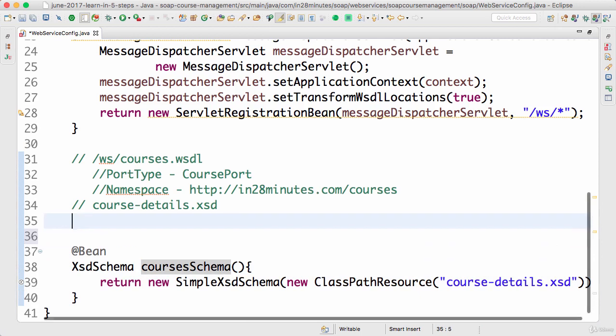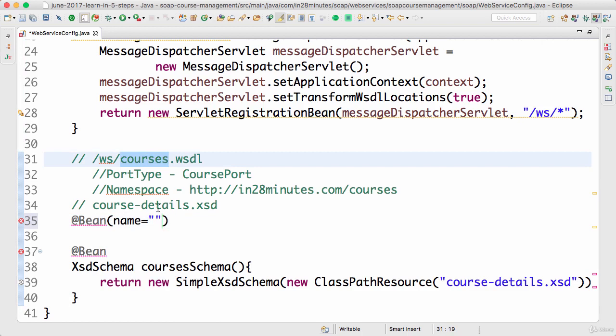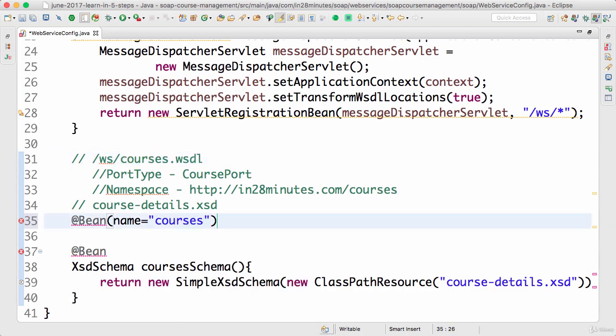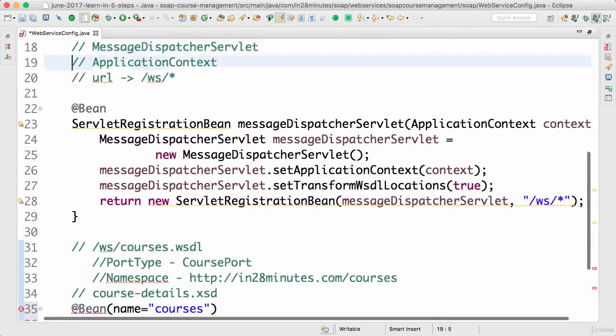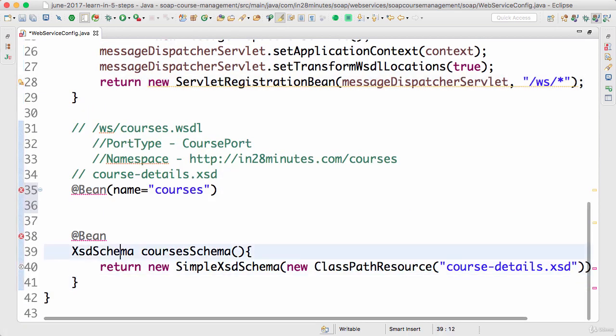Now we will need to use this schema in our WSDL definition. Let's see how to do that. So we will define a bean, and the name of this bean we would want to have as the name of the WSDL. So the name of this bean we would want to have it as courses, and this bean here what we are defining is the WSDL definition. Okay, one of the things I forgot to do is make these public. So all of them, let's make them public.